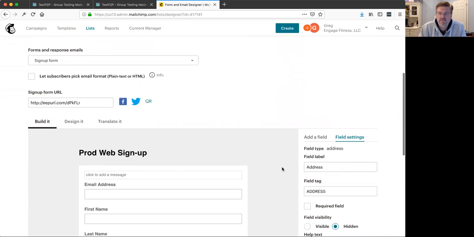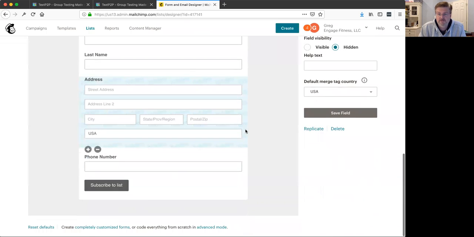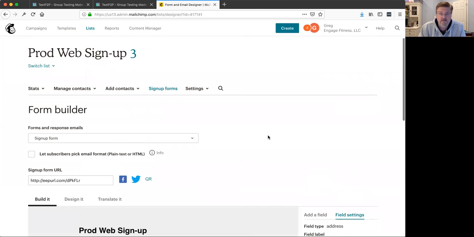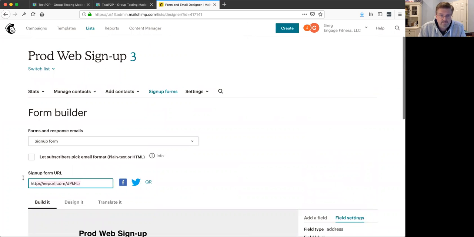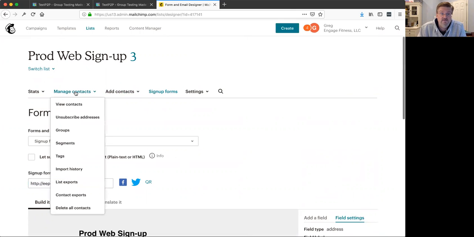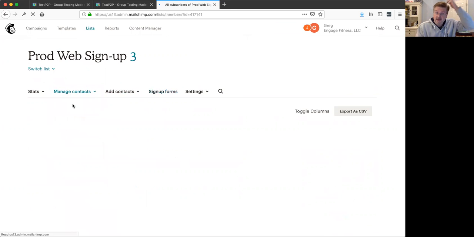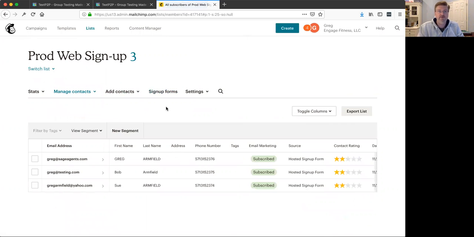Okay, so once you have your form created, all you do is you click save, you're done, right? And then you take this sign up URL right here. This is the URL that you're going to send to your customers, right? So I'm going to copy that little link and let's go back to view our contacts just to show you.